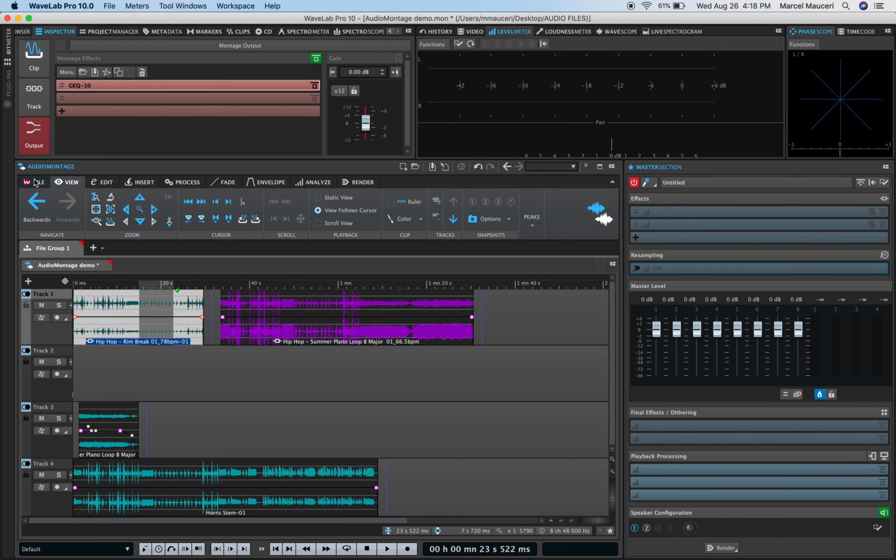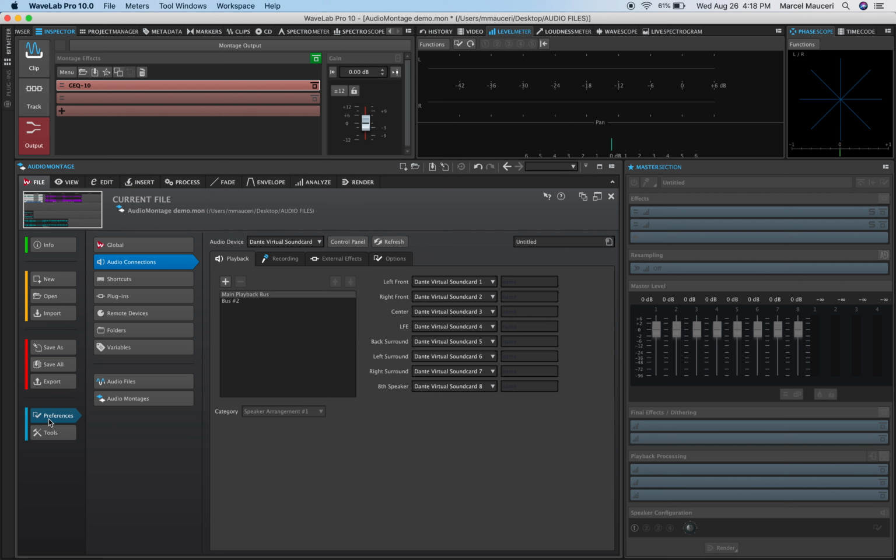And that ties into the file section, preferences, audio connections. Right now I have a Dante Virtual Sound Card selected. As you can see, I've got the main playback bus, which in this case is a 7.1 configuration. But under bus number 2, it could be a stereo arrangement configuration for 2 channels. You can have a third one for 1 here, so you can actually switch between different speaker arrangements and monitor the file that way.